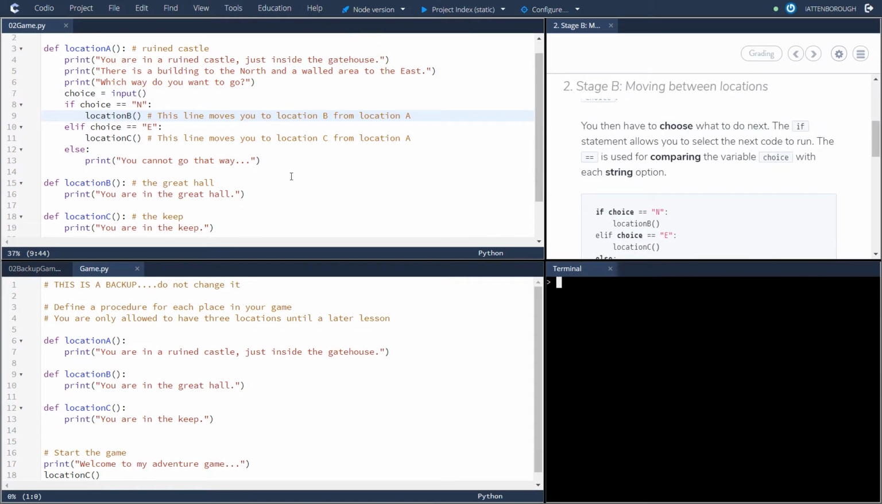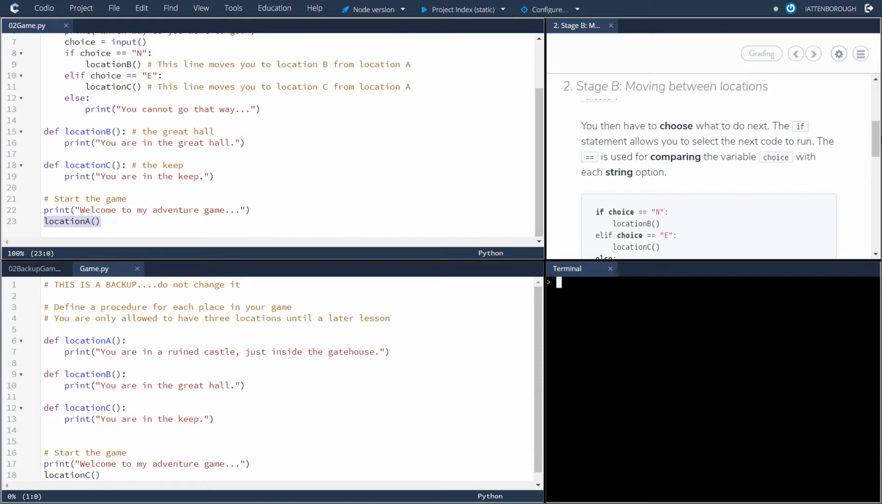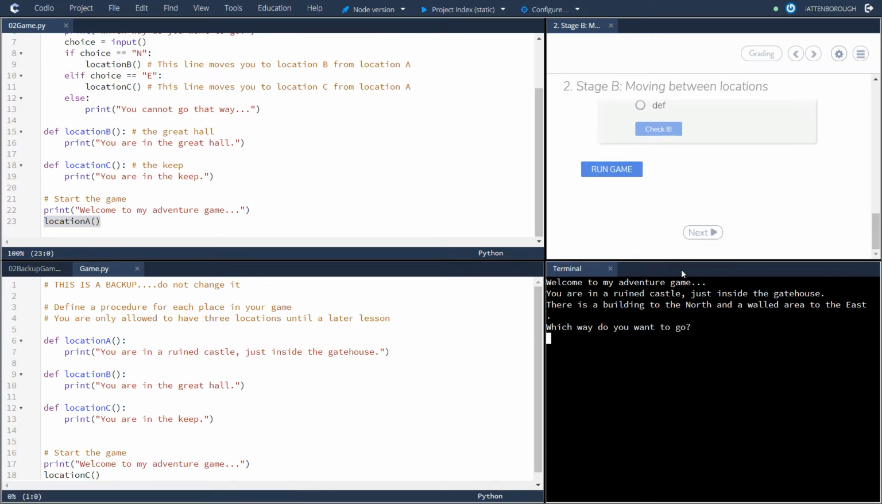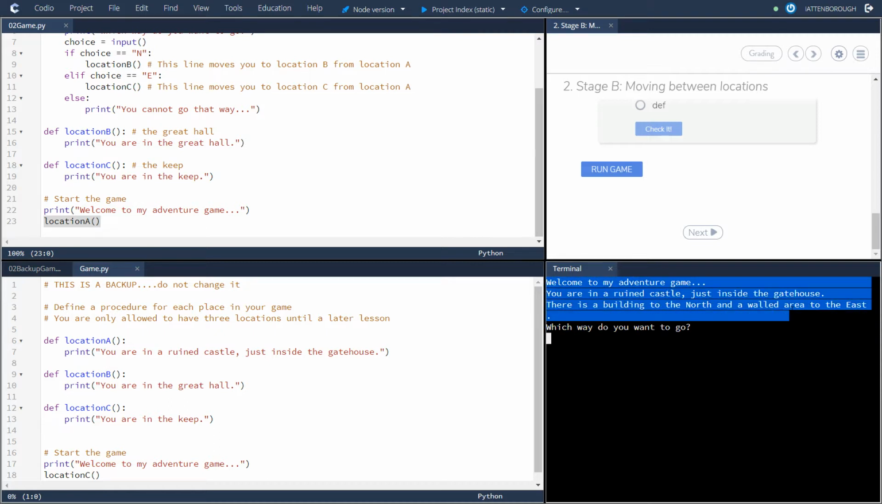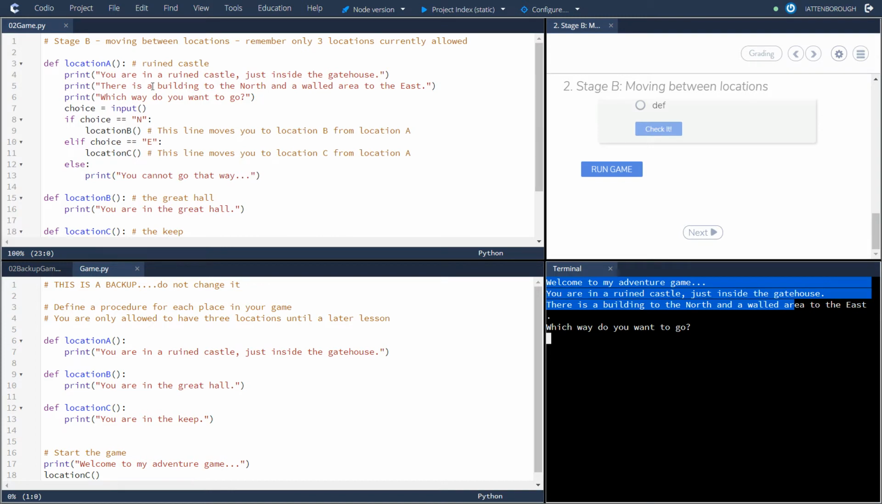So let's check that we start out the game in location A. We do. So let's just run the game as it currently is. And you can see that a lot of that information is going to be displayed. All the information that was written, inside location A, has just appeared. There's a lot more there.